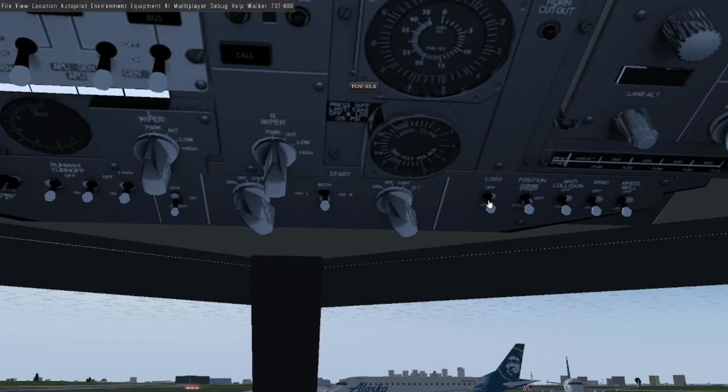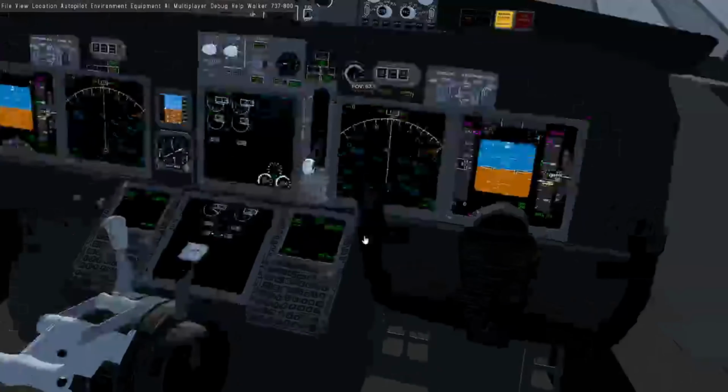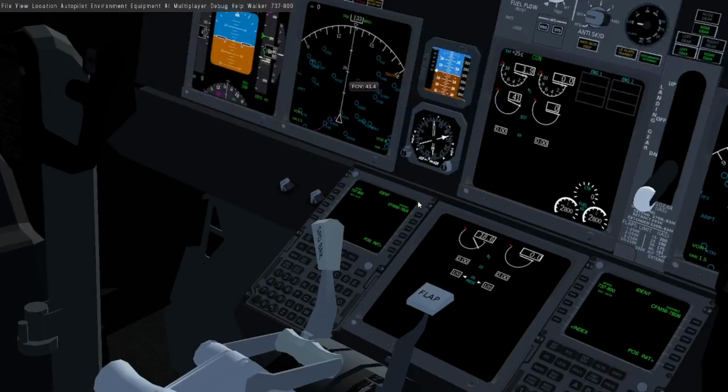Then the next step is to turn on logo and anti-collision lights. Move the first knob to off, and the engine will start to turn on. It doesn't go to co-pilot view. If you're in co-pilot view, you have to wait.